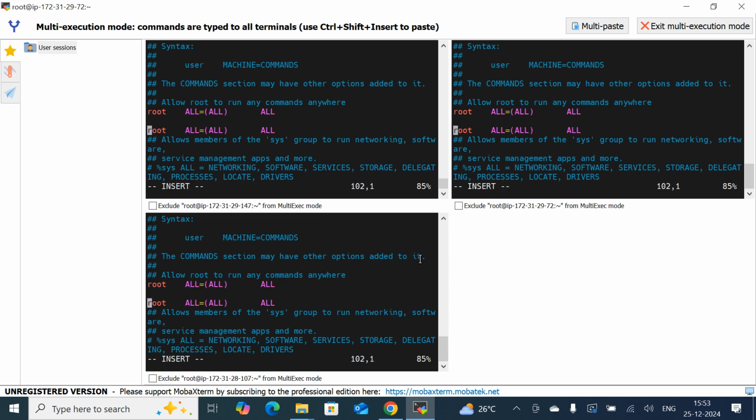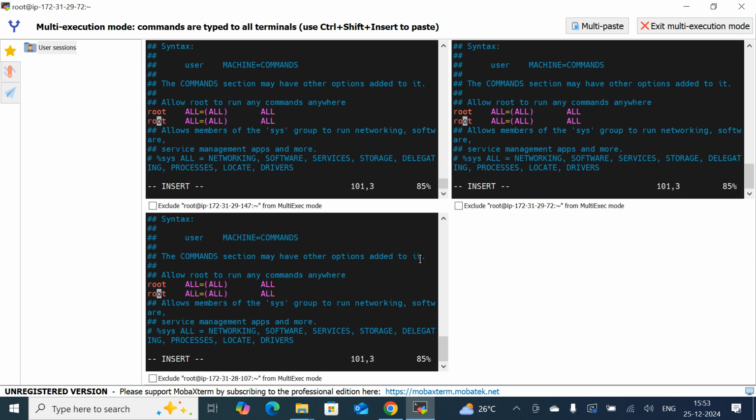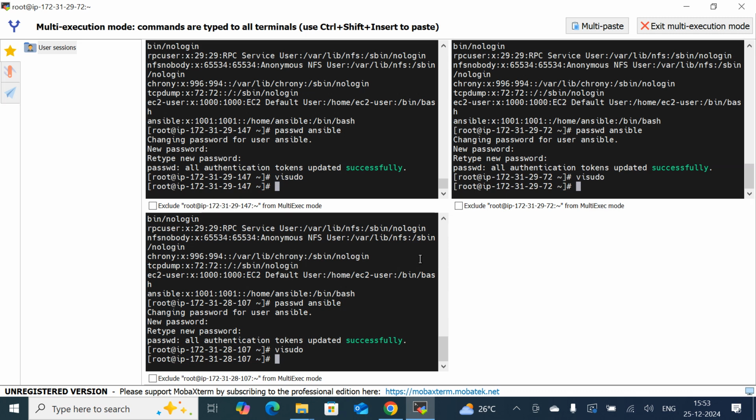Go to insert mode right now and press enter. Here I'm going to make the entry for the Ansible user. Okay, that's why ansible ALL=(ALL) NOPASSWD: ALL. Here you need to type NOPASSWD colon ALL. Okay, no password for all. Fine. Escape, colon wq to exit from the file.